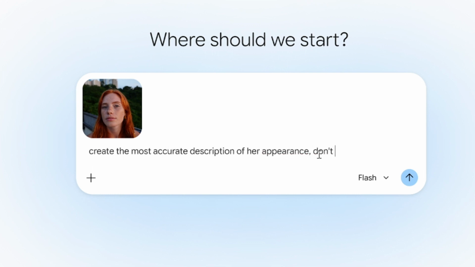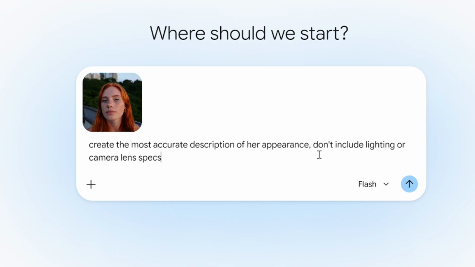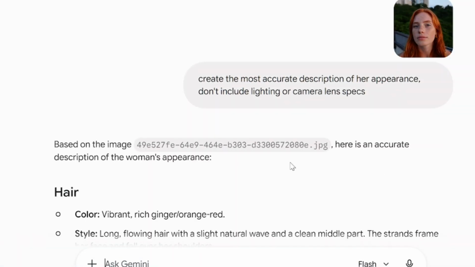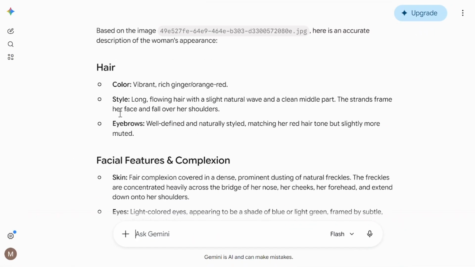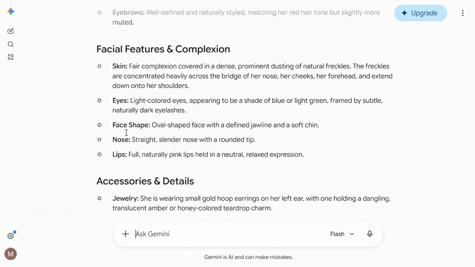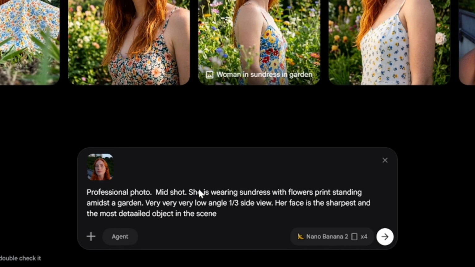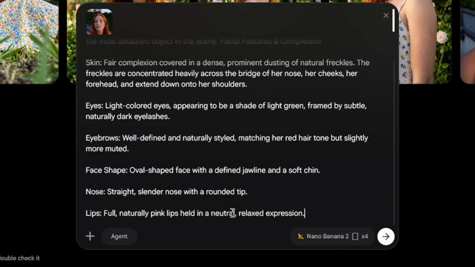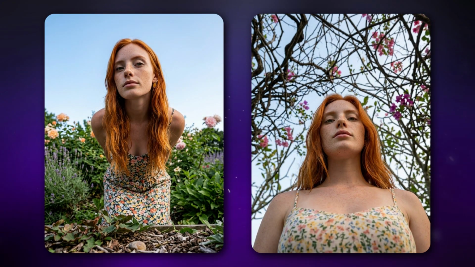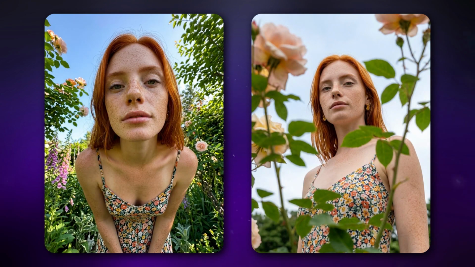If you want to simplify the process, you can upload a reference to Gemini or ChatGPT and ask it to write a description. This can be either individual facial features or a full description of the appearance. You can simply copy this description and update your prompts. With these simple additions, your character won't turn into a completely different person, even if you apply unusual camera angles.